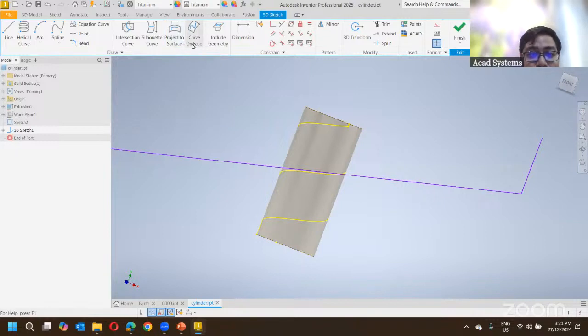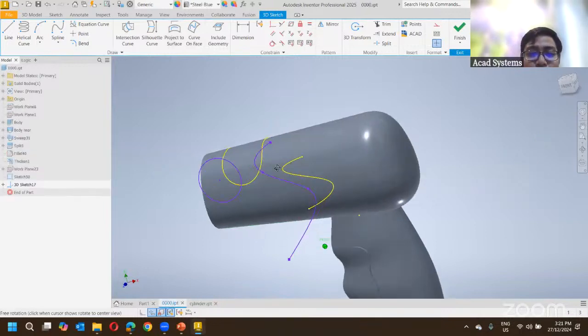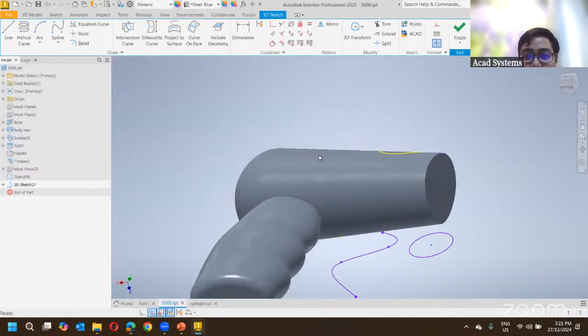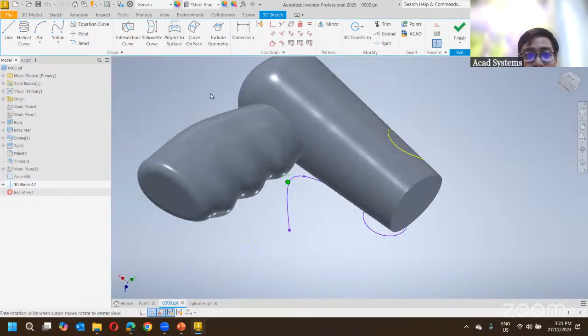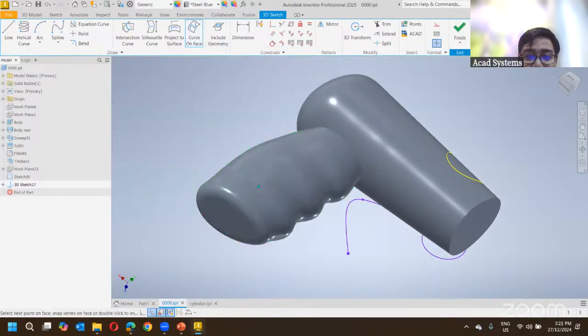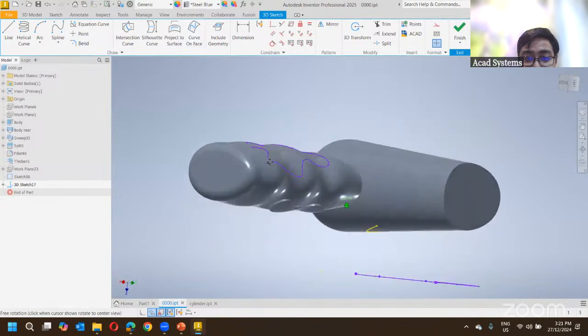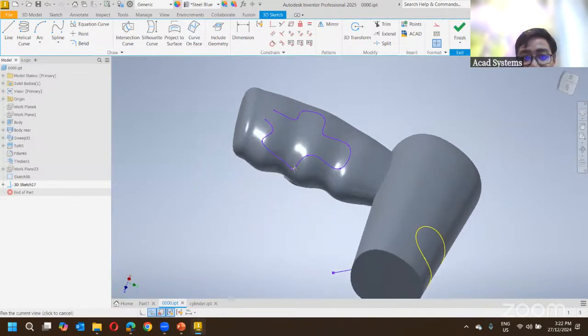So another thing that we have over here is that we can also create a curve on face. Now this one is basically for when I don't want to use 2D, and I want to draw directly on top of this surface over here. So I can use the curves on face. I can just click over here and it allows me to draw in any direction that I want. And you should be able to see something like this. So directly it becomes 3D and on top of this surface.